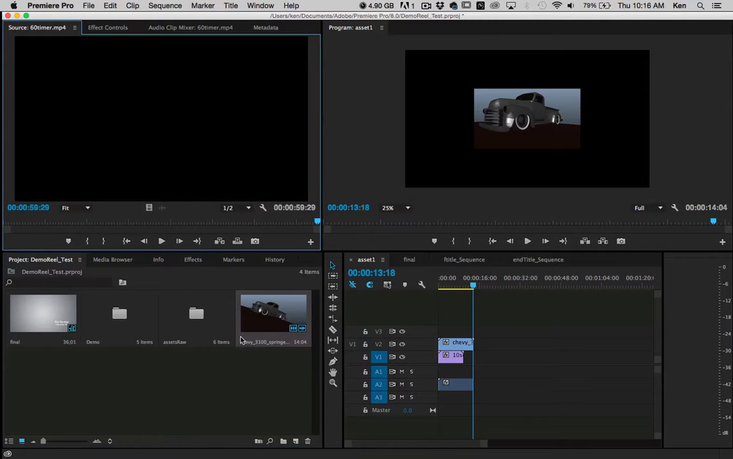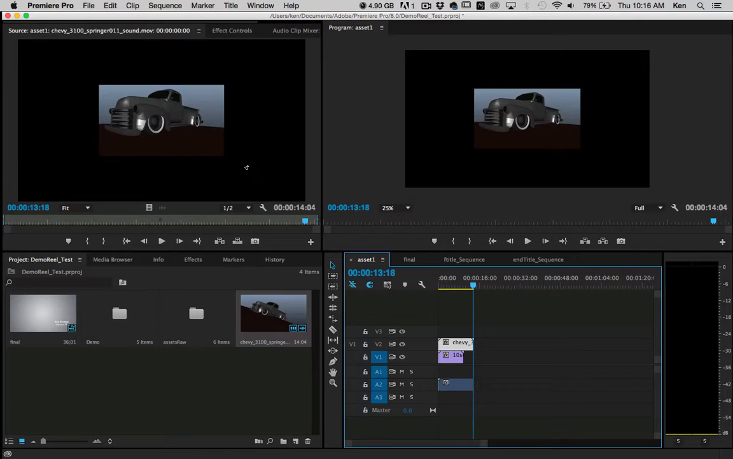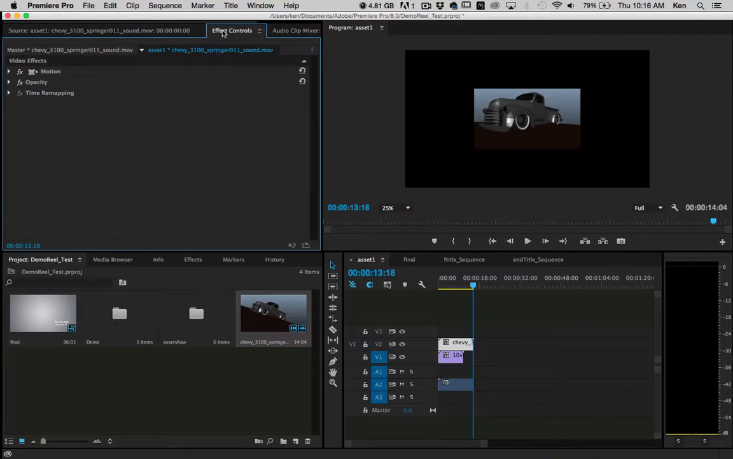Oh, gotta be over here. Take your little dude, move it up here for a second. And then you can see, just by grabbing that, it's up here. It basically looks like the same thing, but you can see it says source. So now we can come over here and you can adjust it. You see there's position, scale.